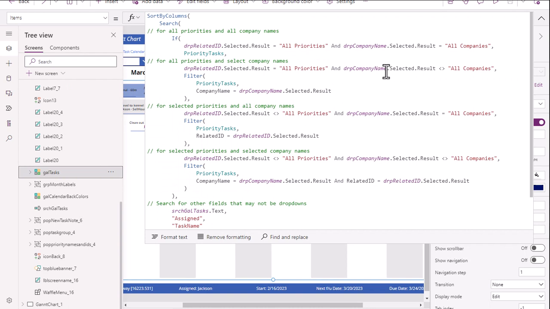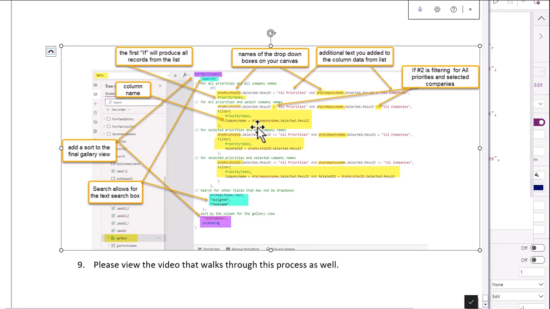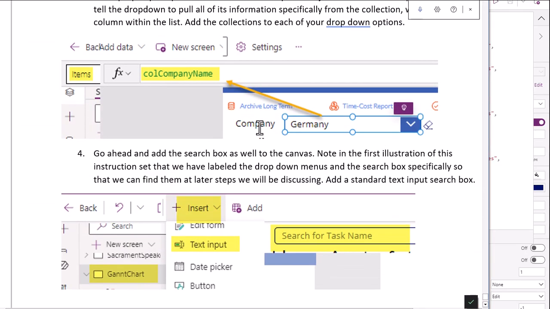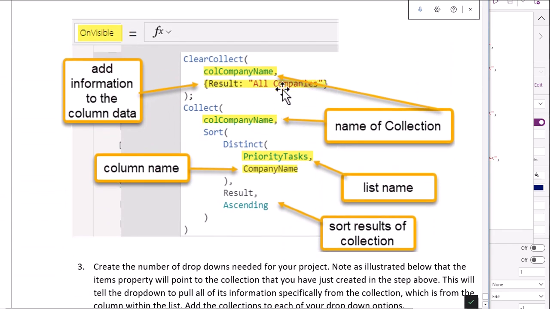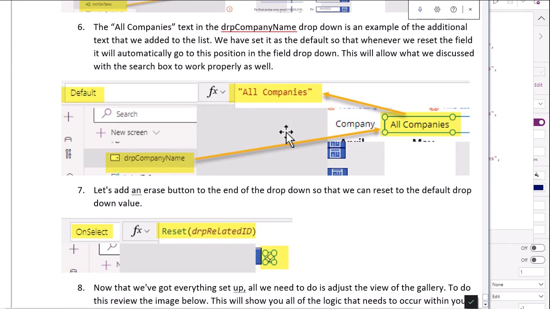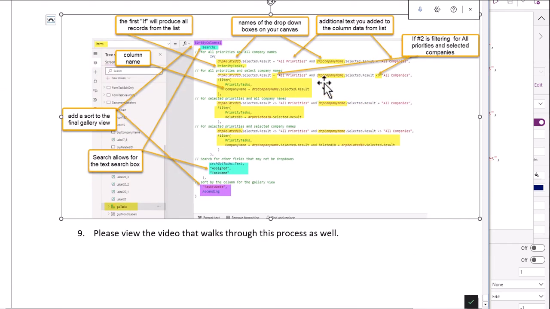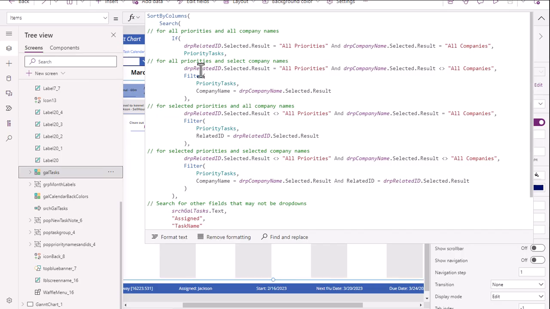Remember, we entered it in when we created these results right here. That's the text that we entered in there, okay? So we're saying, if it's all equal to that, I want you to show, right? This is the first if. I want you to show priority tasks, which is the list name. So I want you to show everything in the list. That's right here. If it's equal to all and equal to all, I'm good to go.